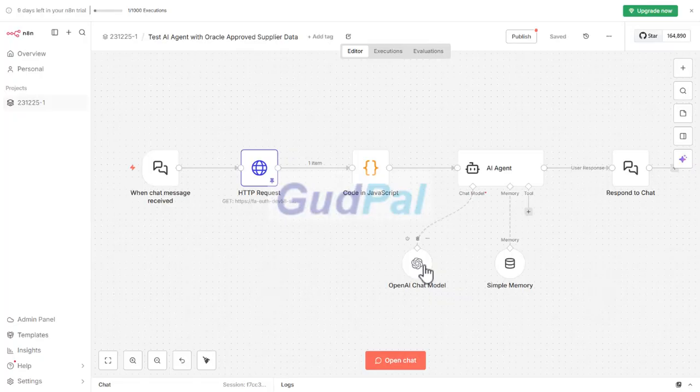Then I have added a simple memory so that repetitive tasks or chats which are sent again and again will get stored in memory. And not only the chat, but also its associated data gets stored in a simple memory. And then the response to the chat will be given.